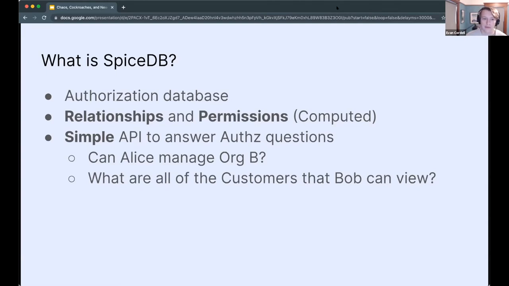Those are the things that we store in SpiceDB, and permissions are the types of queries we make against SpiceDB. They're just computed over whatever relationships exist there. So in that example, a user has access to a file because the user has access to the folder that contains it, even though there's no explicit relationship stored anywhere that says the user has access to the file.